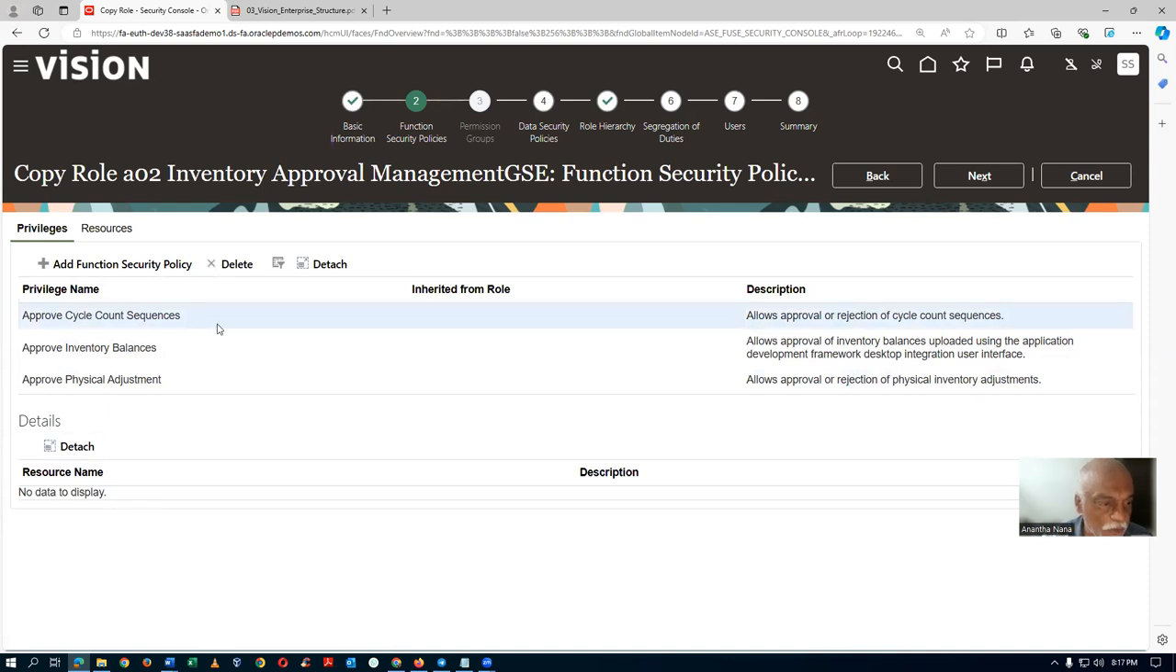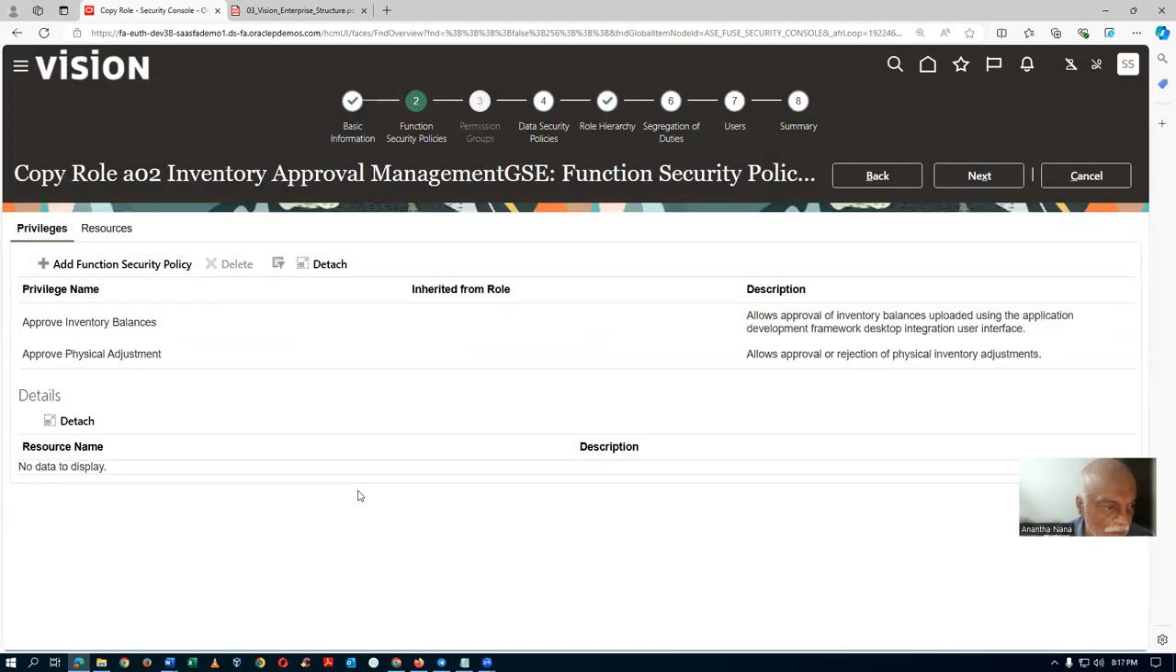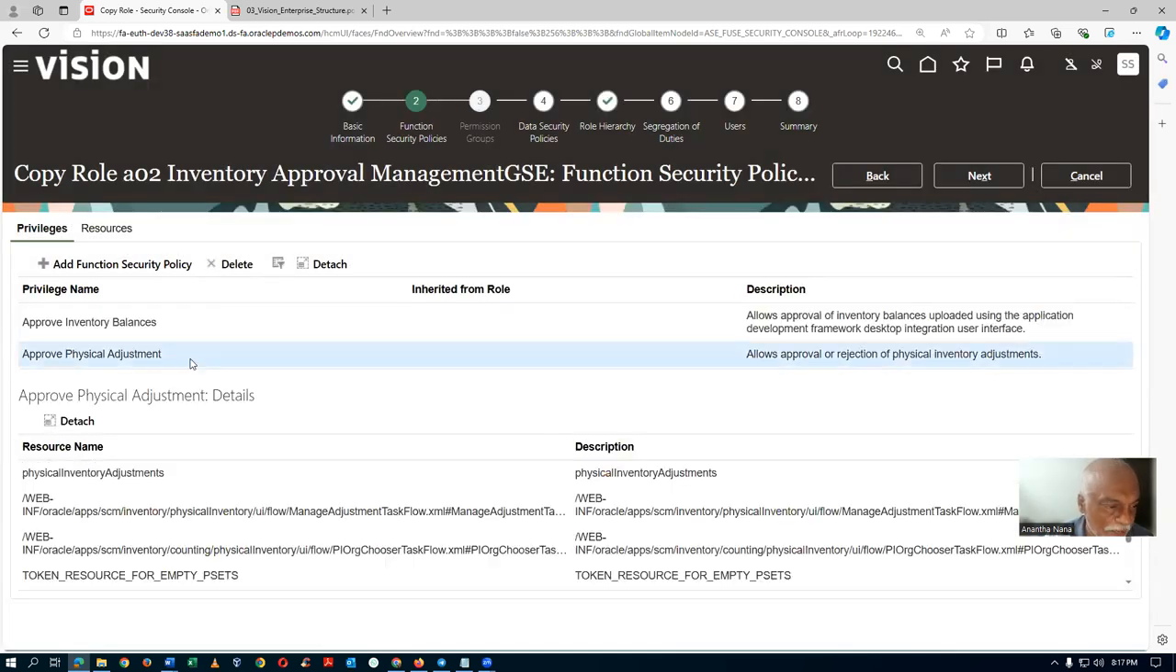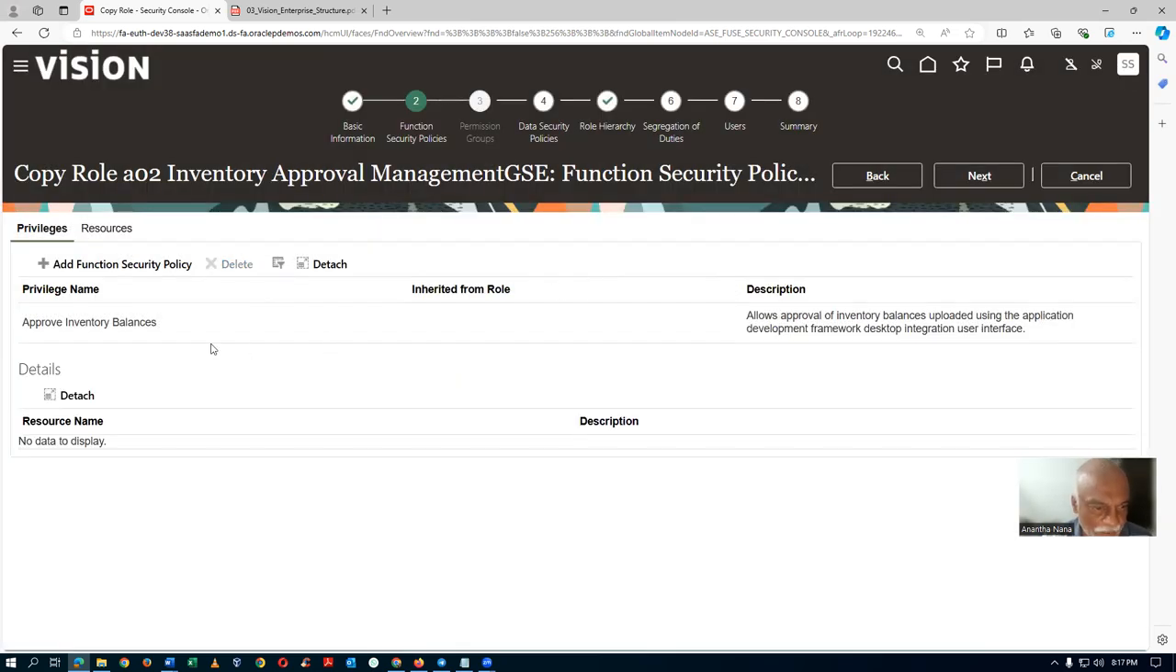So approved cycle count sequences, you delete it. Click on that. That is deleted. Approved physical adjustments also, I'm deleting it. Delete it. And then approved inventory balances is okay, that is not for us. Inventory balance is okay. So the customized A02 inventory approval management is now done.